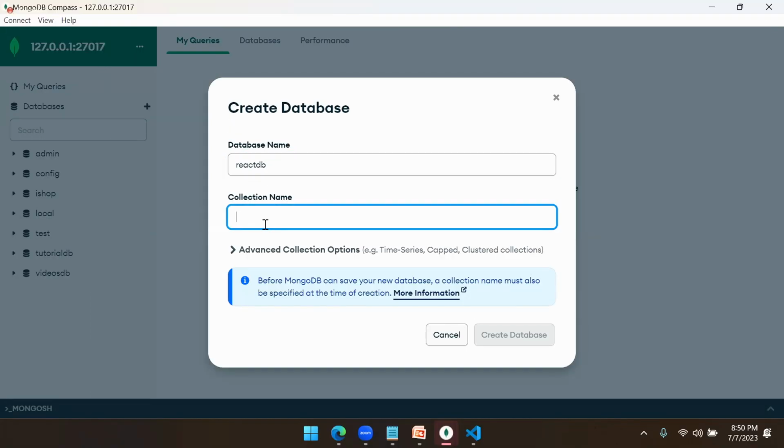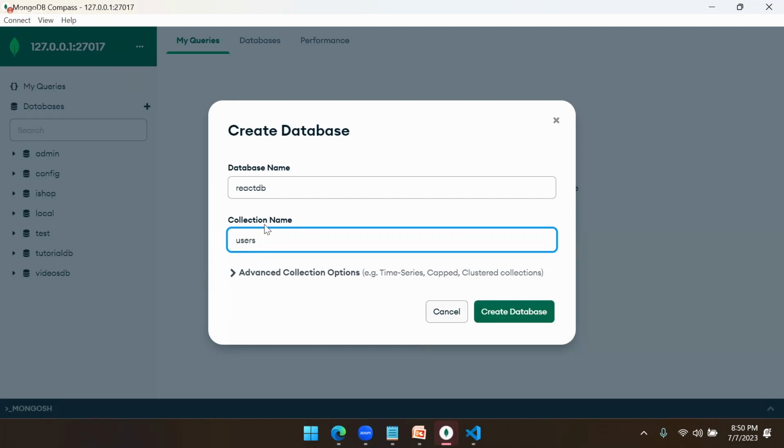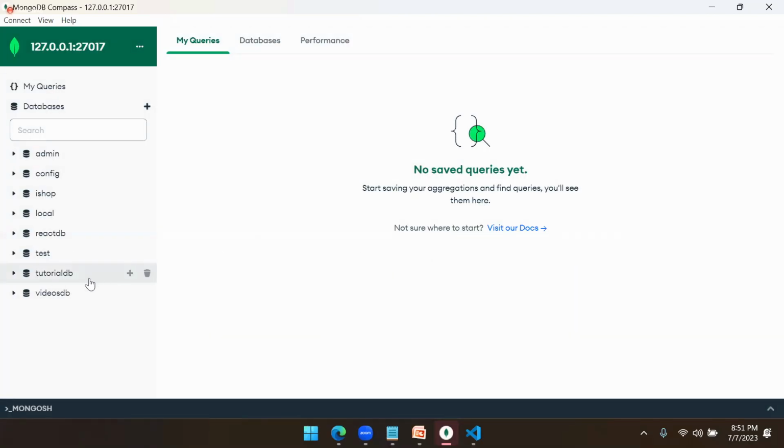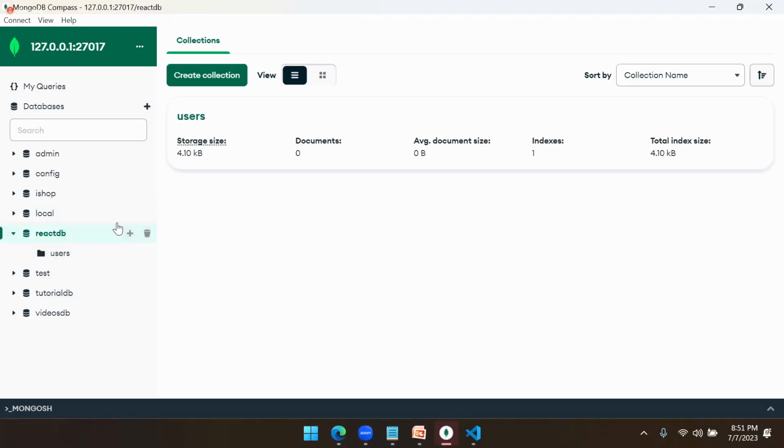Okay, collection. What is the first collection you want? I want one collection called users. Users is one collection. In that we will keep all the users' information. Okay. That is the users collection. You see ReactDB is created, and in that there is one collection, users.